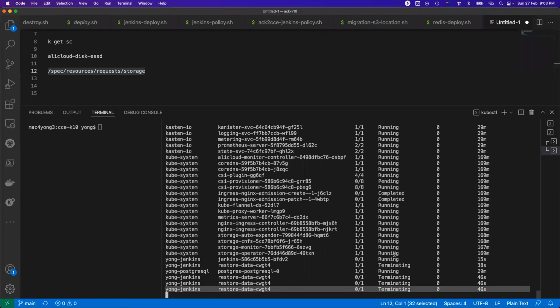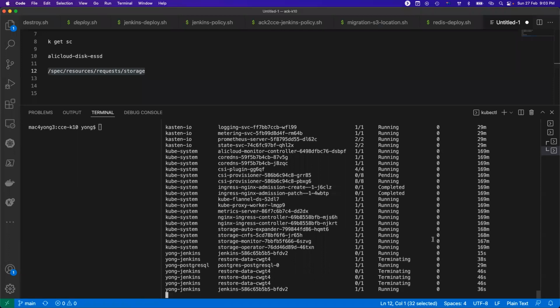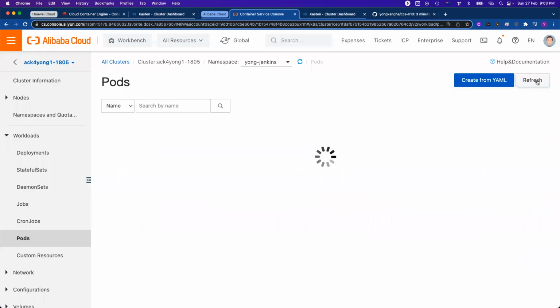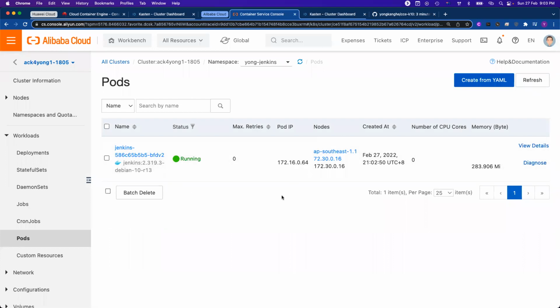And yeah, basically you see exactly the similar stuff. Or if you run watch from the command, right now the Jenkins is already up running in this namespace, Yong-Jenkins, and it is ready to service. I come back to the dashboard, do a refresh, and you can see my Jenkins is up running already on my target cluster, Alibaba Cloud.